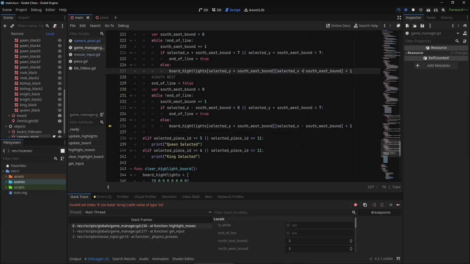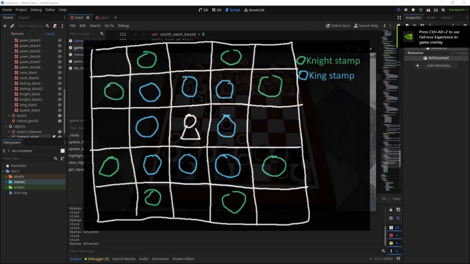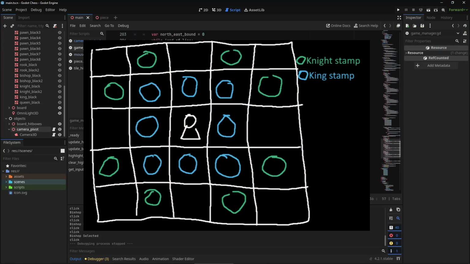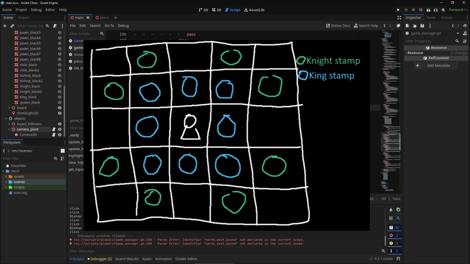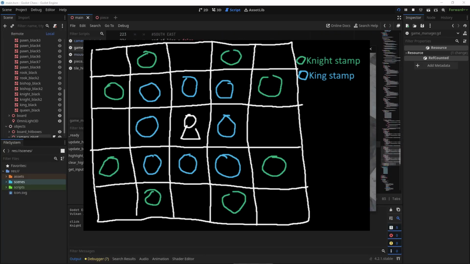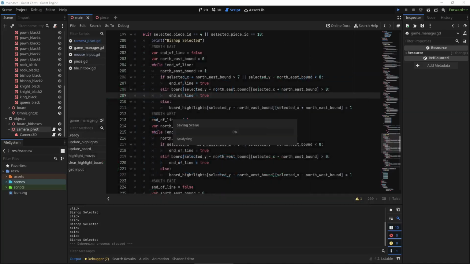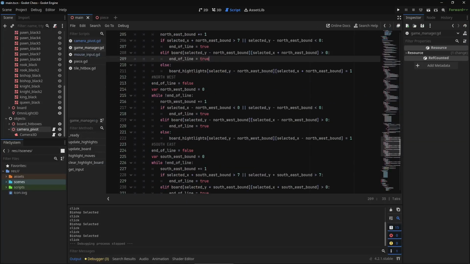Then you have what I like to call in code stamp pieces. That's the king and the knight. And they have just a given set of positions that they can move to. Only checking if that is out of the board or there's a piece of your own color there, then you can move there. Otherwise, these positions are just open to move.